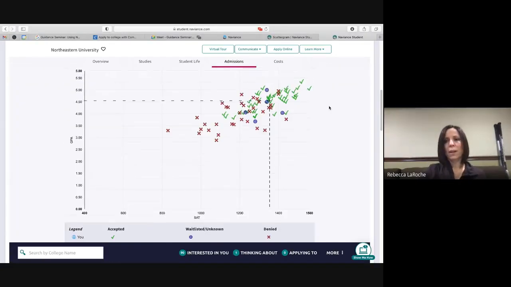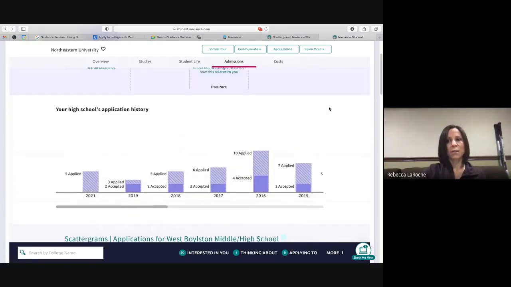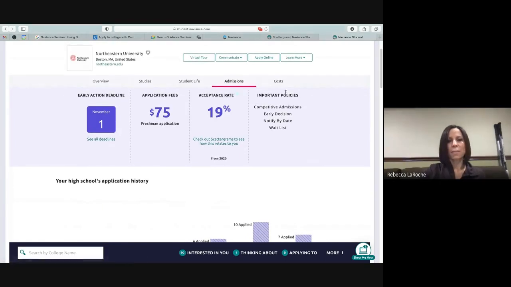So I think once you do the SuperMatch and you narrow down some college choices, going on the scattergrams and seeing where you stand in relation to other students from your high school that have applied is a good indication of whether this is a college that might be a reach school, a good match, in terms of you being right in that competitive range, or if it's more of a safety school.